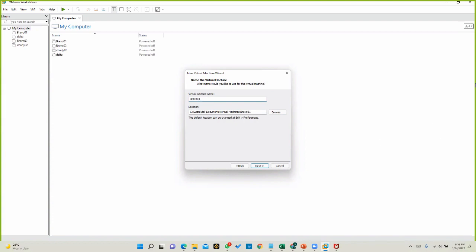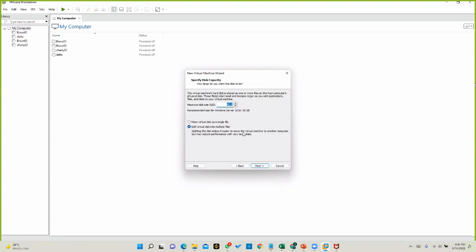And this is the location where the virtual machine is going to be created, right? So you can browse it and change it. That's fine. Then the size of the storage. So keep it as 60. And you can select the two methods. One is store virtual disk as a single file. I just select it, because if you have any concern about the performance of the virtual machine, you just select multiple files instead of a single file.